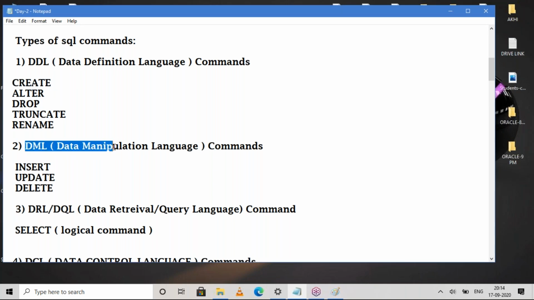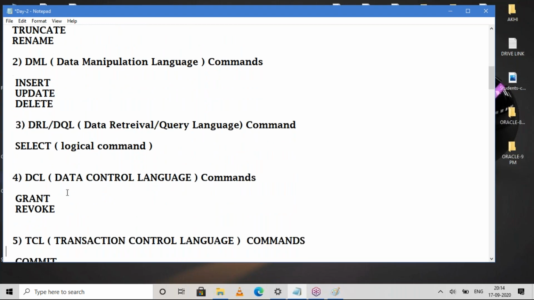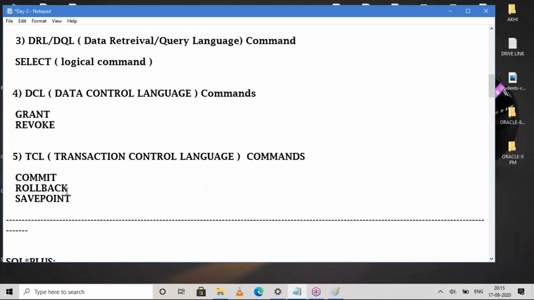Next one is DML commands, data manipulation language commands. In this category, we have 3 commands: insert, update, and delete. Next one, DRL or DQL command, data retrieval language or data query language. There is only one command, select.